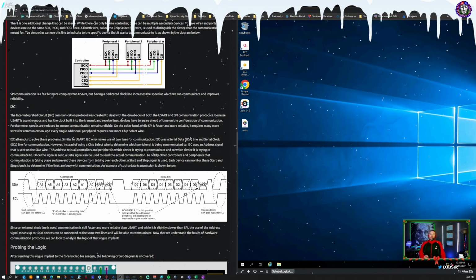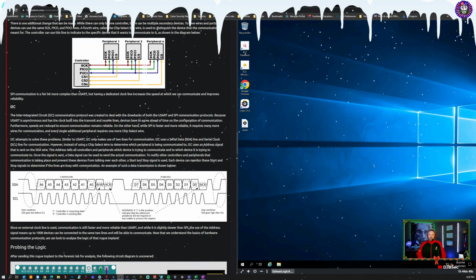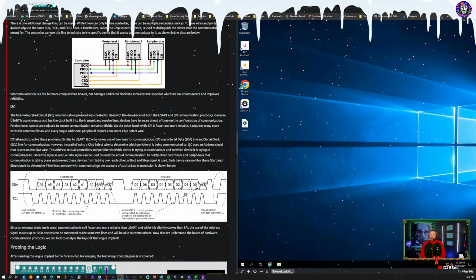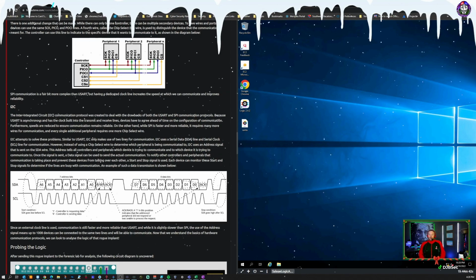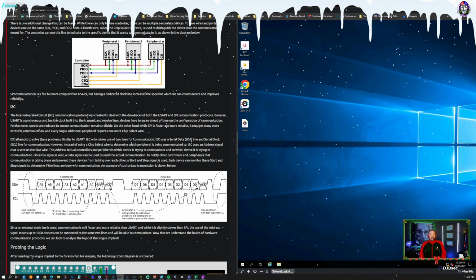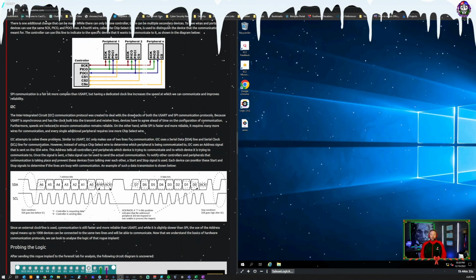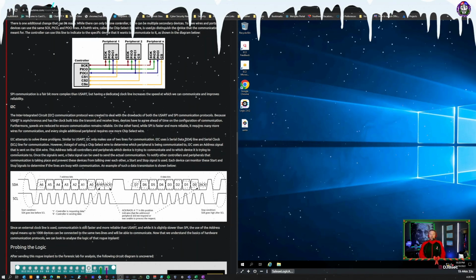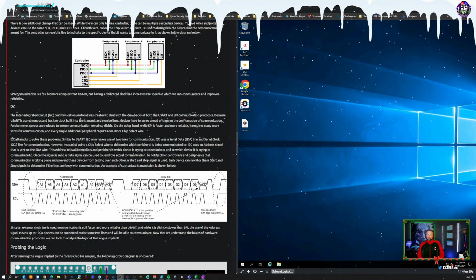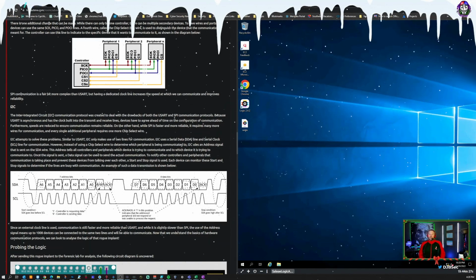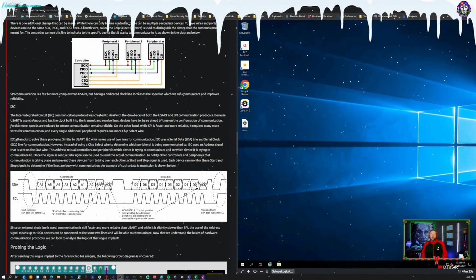I2C only makes use of two lines for communication. I2C uses a serial data, or SDA, line and serial clock, SCL, line for communication. However, instead of using a chip select wire to determine which peripheral is being communicated to, I2C uses an address signal that is sent on the SDA wire.